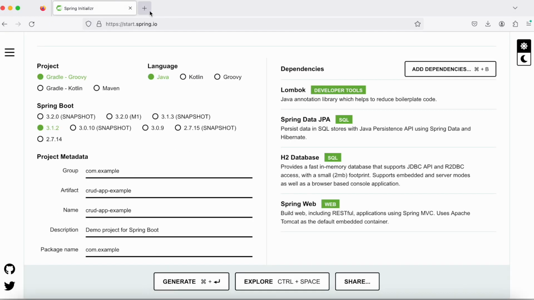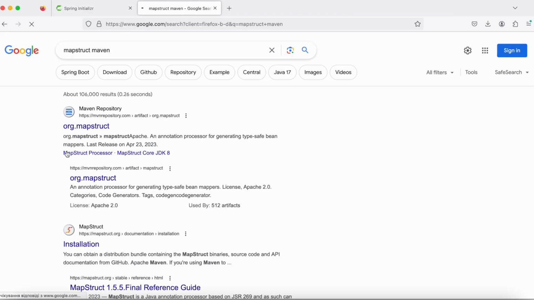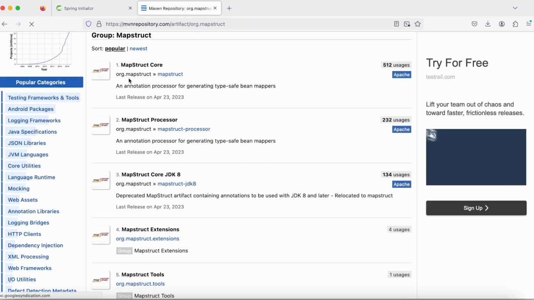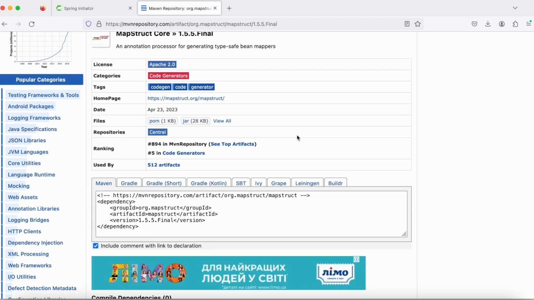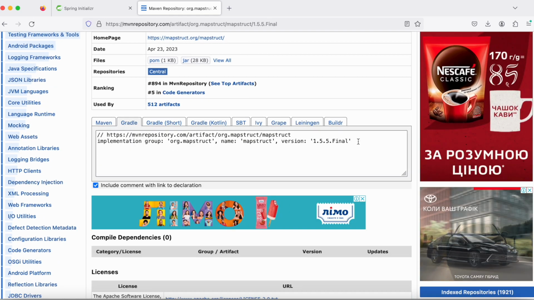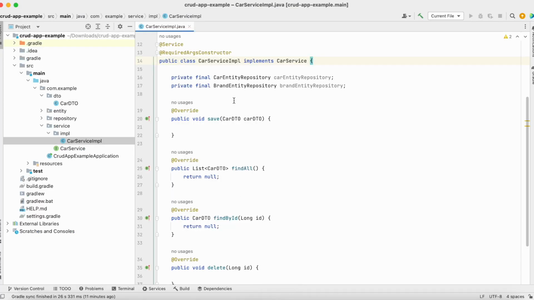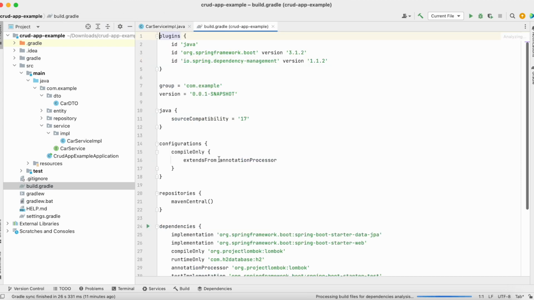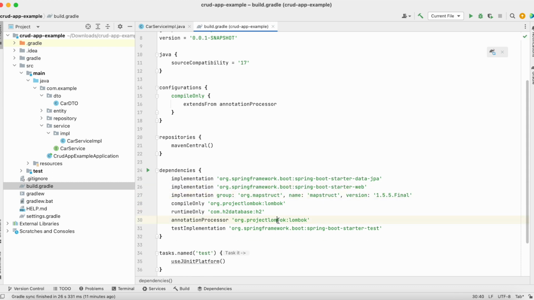What can we do? We just go to Google and put Mapstruct Maven. We select the latest Mapstruct from the Maven repository. And since we use Gradle, we copy the Gradle one. And where is our IntelliJ? Let's navigate to the build Gradle and add our Mapstruct. And since we use annotations, we need an annotation processor. So we add the annotation processor for our Mapstruct.